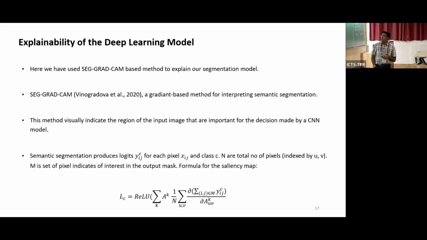For explainable AI, we use a ready-made package in Python. It's called CGradCAM, and it's a gradient-based method for interpreting the prediction made by the deep learning model. It is also based on the ReLU function, which is the rectified linear unit function. Because of this, I will show how we can explain the eddy detected by the deep learning model.